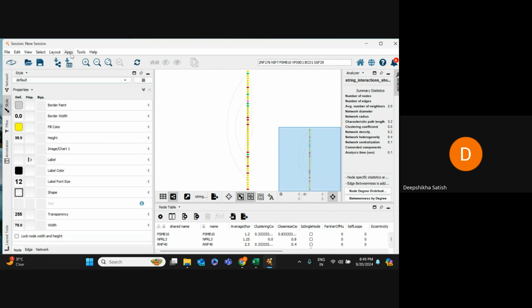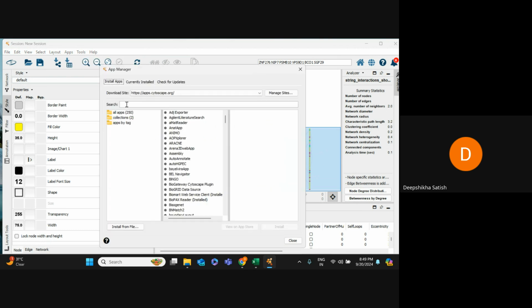Just go to the Apps option. There is an App Manager, and in this search box you just have to type yFiles. In my system it is already installed. You need to select that and install that in your system.